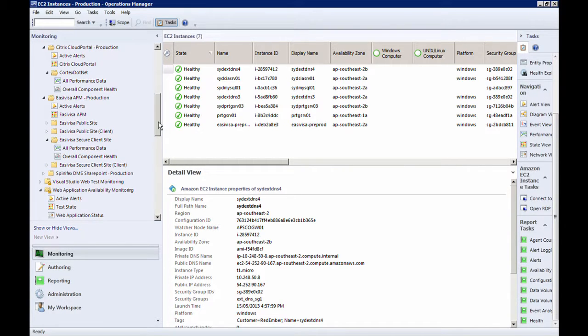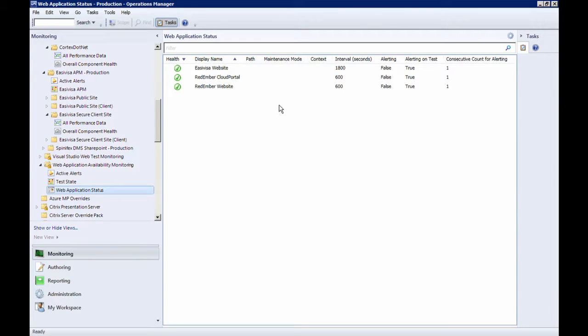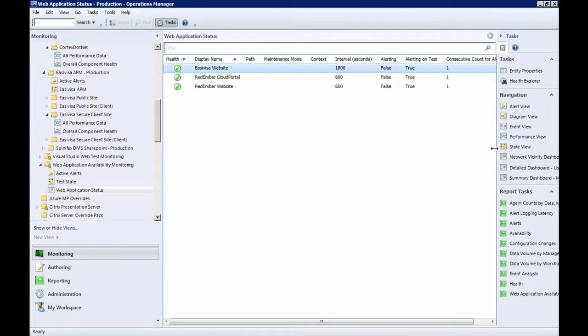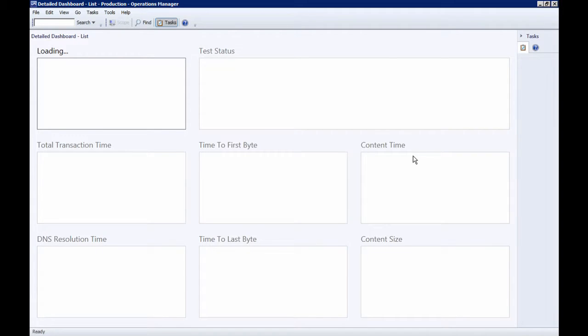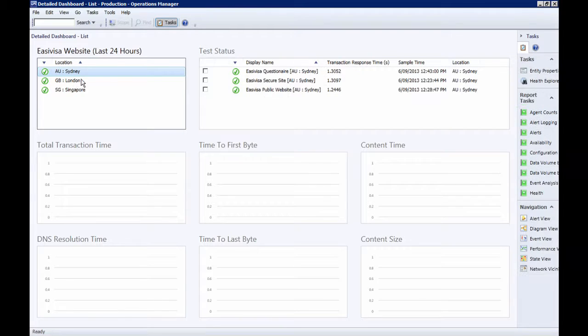So under the web application availability monitoring, we'll get an overview status on all the sites. On the right here you can see there's a couple of dashboard views as well. The summary dashboard is the map view that I showed you before. I won't show you that one because it takes quite a while to load all the different locations. But here you can see all the different locations that we are testing this from, and then we can specify which transactions or tests that we want to look at.